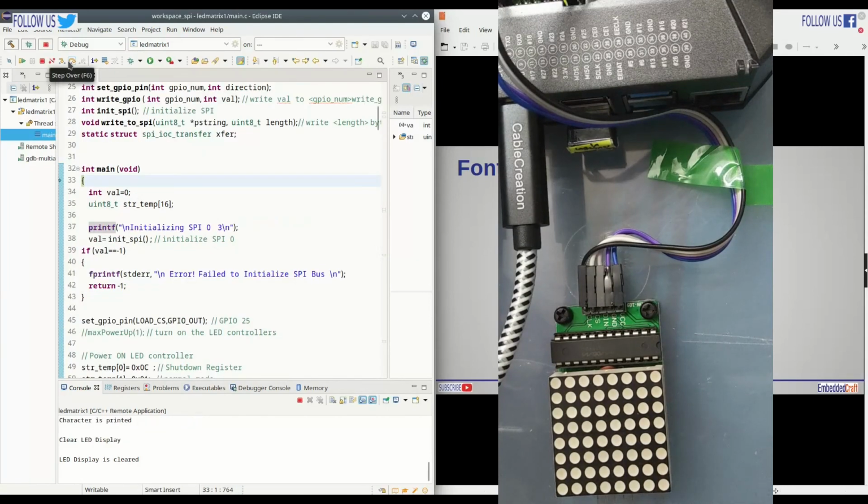So, you have seen how to write character on LED matrix. With this we have completed our video tutorial series on SPI interface in Linux.